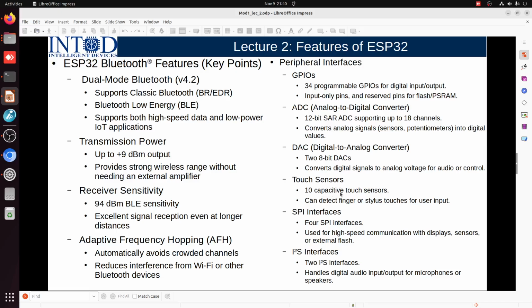It has touch sensors. It has 10 capacitive touch sensors. The ESP32 touch sensors work on the principle of capacitive sensing. Every conducting object, like our fingers or the pad attached to the pins, these pins have copper or aluminum foils attached. So they have some capacitance. When we touch these pads, the capacitance changes, and this change in capacitance is sensed by the ESP32.